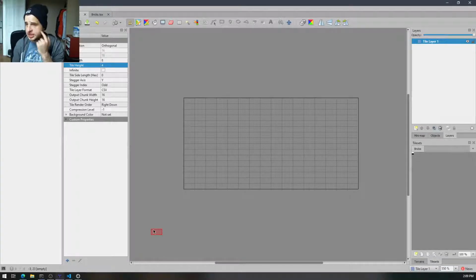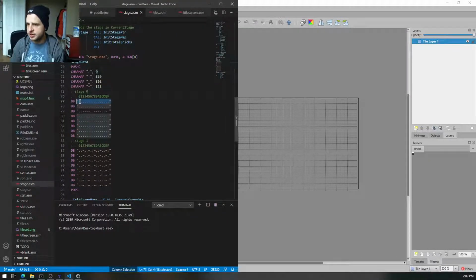So here are some things. I created a new map, and I set tile width to be 8, tile height to be 4. The map is 16 by 16. That lines up with, if I go back into the code that we have here, there's 8 rows of bytes. Each one of these rows is 16 bytes across. And we do this to keep the math really simple for the Game Boy's weak baby processor.